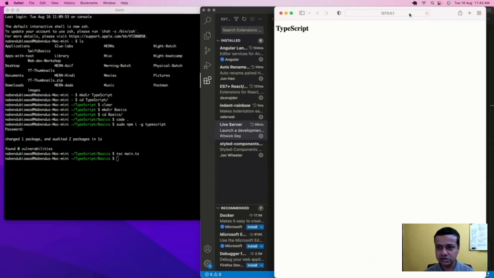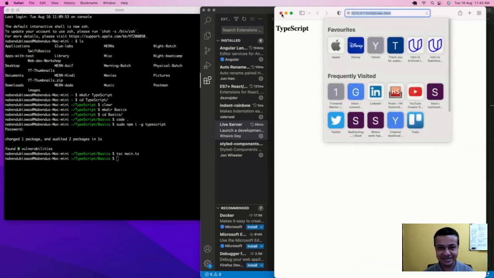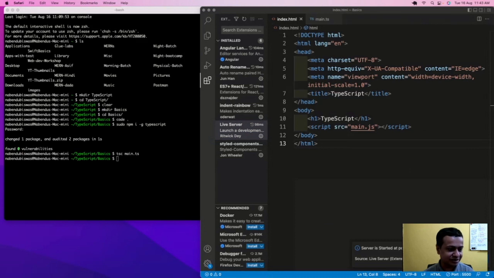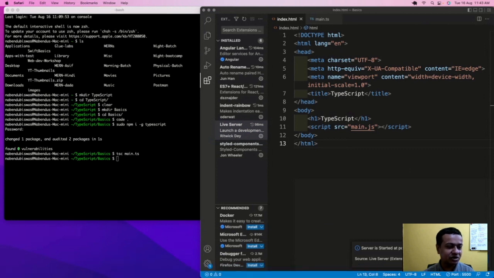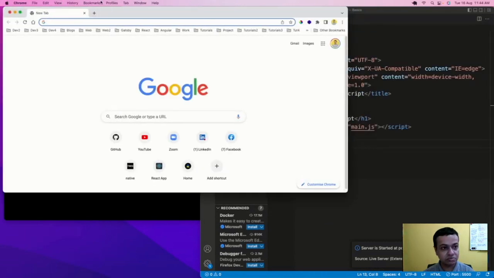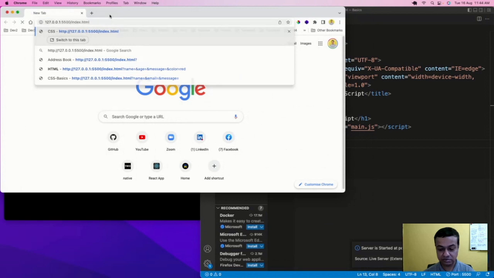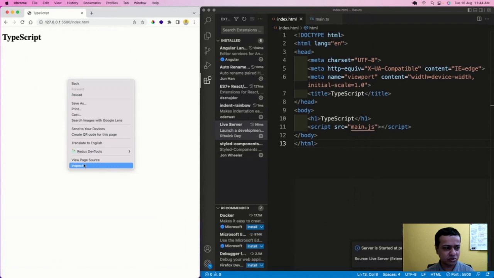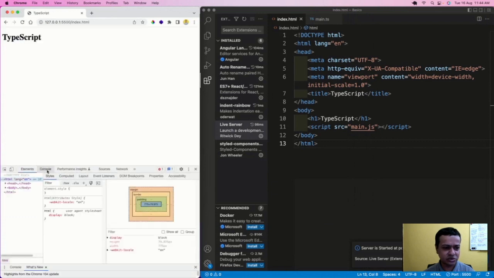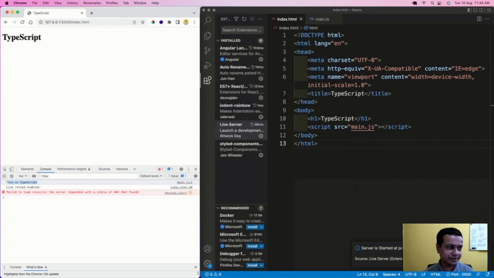And maybe I'll not open it in Safari, which is my default browser, because Safari is not that developer friendly. So let me open it in Chrome, and let me make it a bit smaller because we don't need such a big thing. I'll go to inspect, and I will go to the console, and I got my console. This is TypeScript, it's been done. Okay, so this has been done, and we are going to start with TypeScript basics from the next chapter.